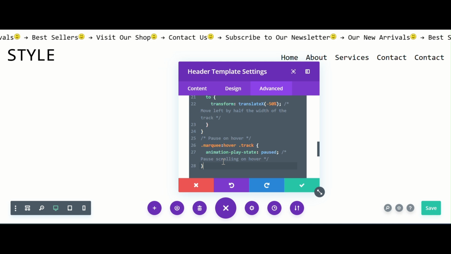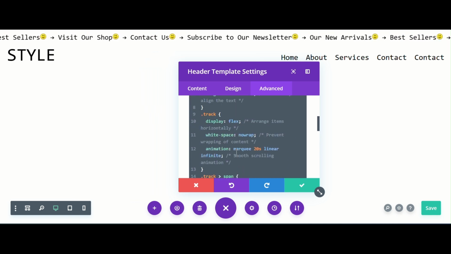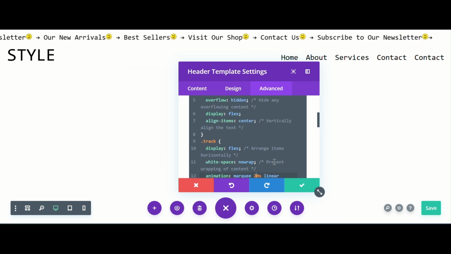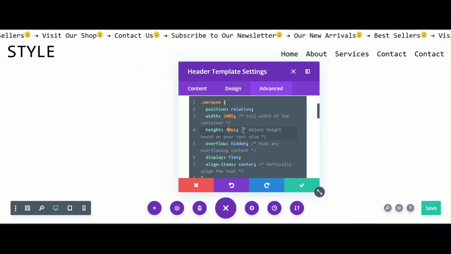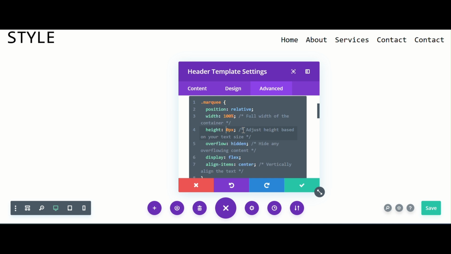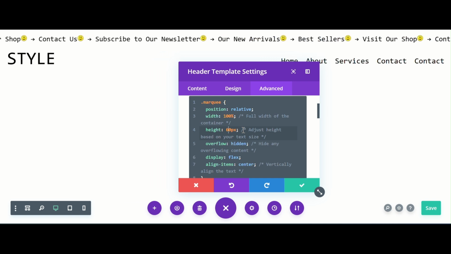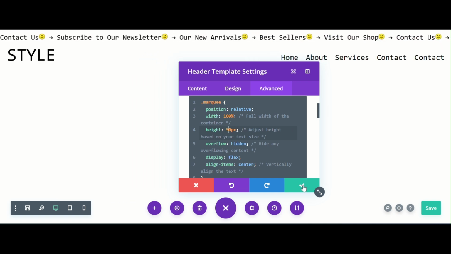And that is it. You can come here now and change the animation speed. You can say 10, it goes faster. 20, it goes slower. Or you can give it 15 or whatever speed that you want. And then you can come up here and decide the height of the container. You can give it 40, you can give it 60. It all depends. 50. Let me show you how this actually is.